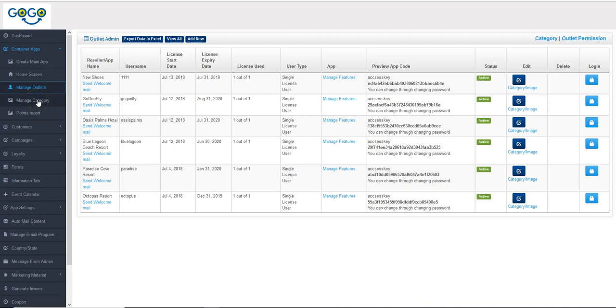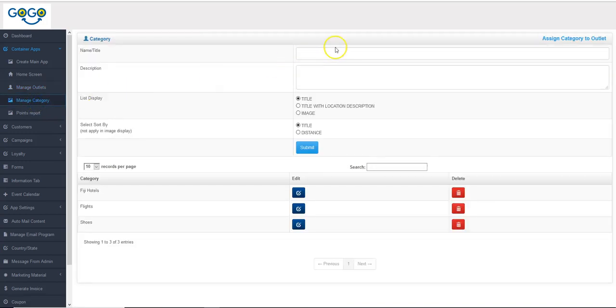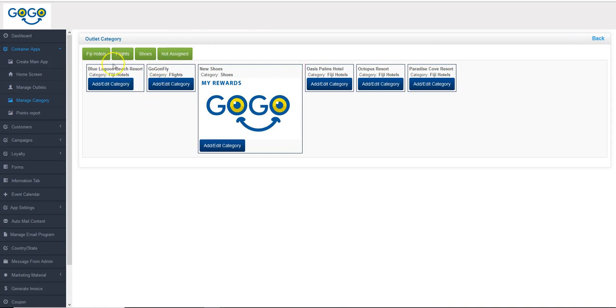The other thing that we need to look at is categories. What we do here is start typing in the categories. So Fiji, hotels, flights, shoes, this, that, and the other. Whatever you want, type it in here. Select the image, for example, and then hit submit, and then it'll populate over here. Now, to assign images to these categories, you need to assign. Click this button up here, and pick one of these apps.